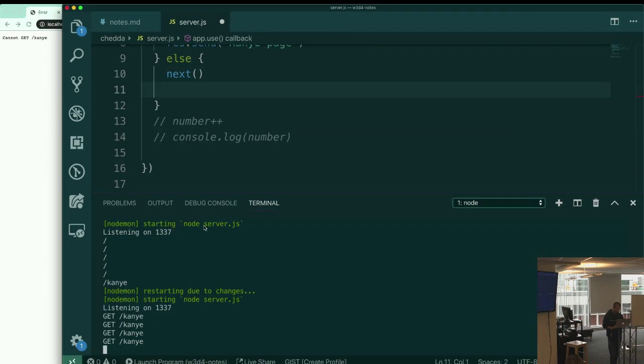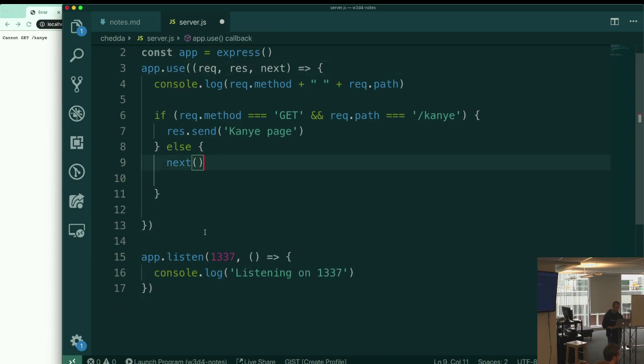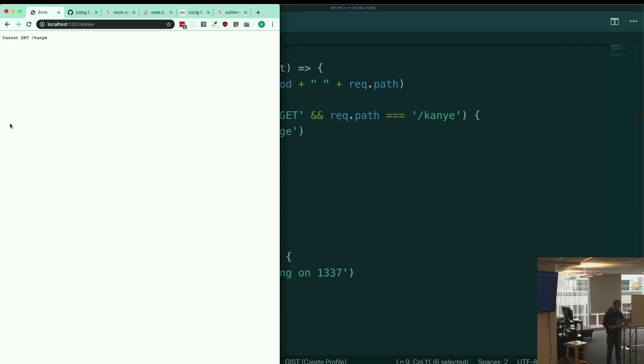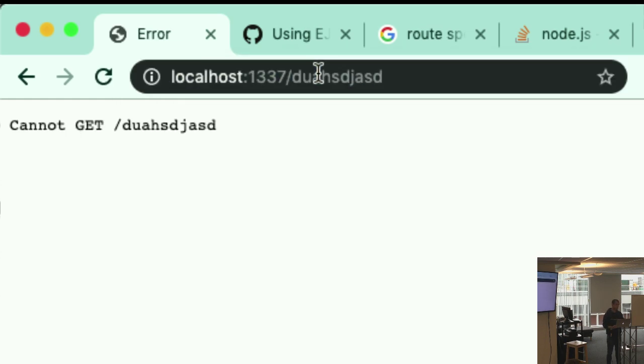I'll zoom out and make this really visible for you. What I've done here is I've made my own little routing in this middleware that says if somebody makes a request with the method GET and the path Kanye, send them some data that says Kanye page. Otherwise, just continue down the pipeline. And what I'm going to see here now is if I go to /Kanye, I got Kanye page. It's not the default response. It's not a 404 anymore. I actually got something. But if I go to literally anything else, cannot GET.